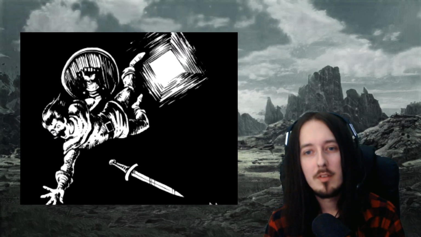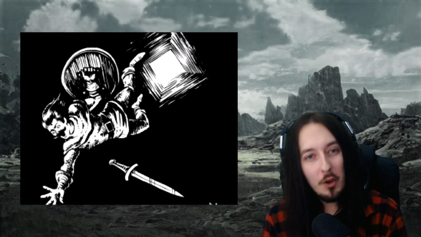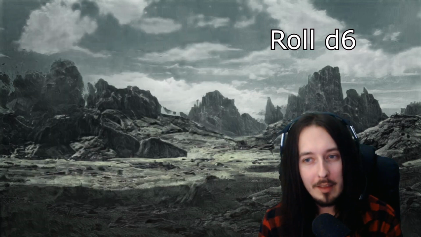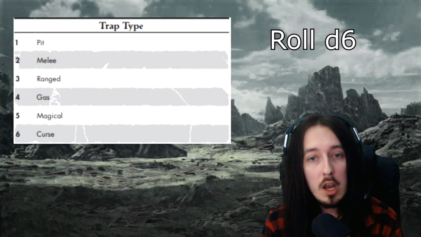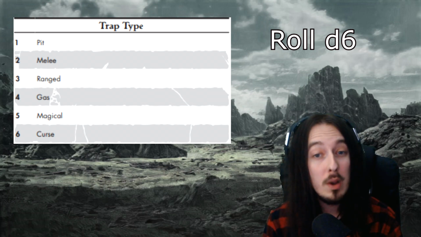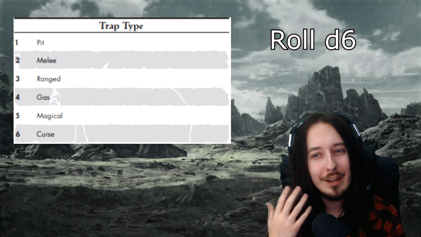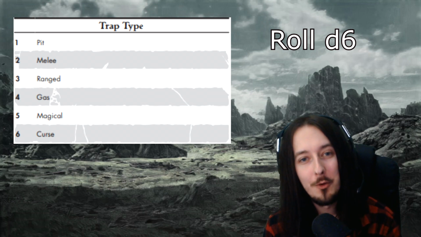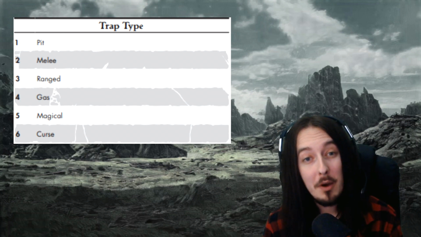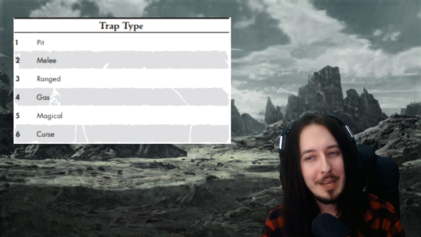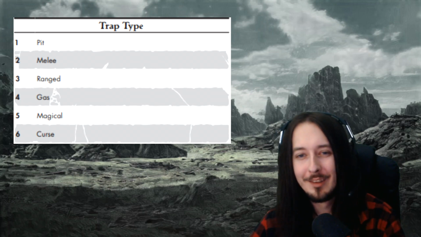What about traps? Well, if you've got some traps, you'll need to roll a d6. Here's the table. I love how simple and clean this table is. It offers 6 different options, a few of which I've rarely used prior to following this system. I can really count on one hand the amount of times I've used gas or magical traps in my campaigns, which doesn't really speak too highly of my dungeon mastering skills.